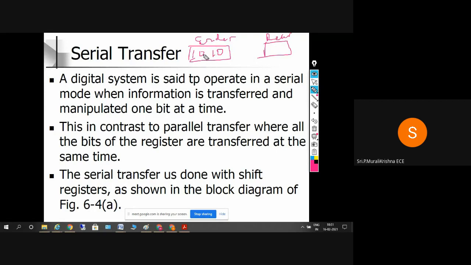How does serial transfer work? Transfer this bit first. For the first clock pulse, this bit will be transmitted here, so 0 will be transmitted. For the second clock pulse, this will be transmitted here and this will be shifted to this position.